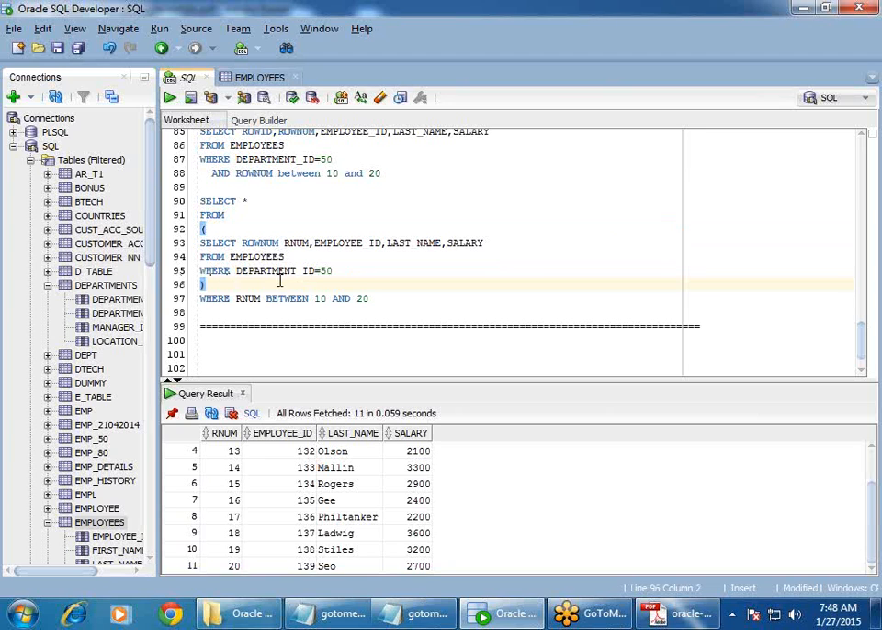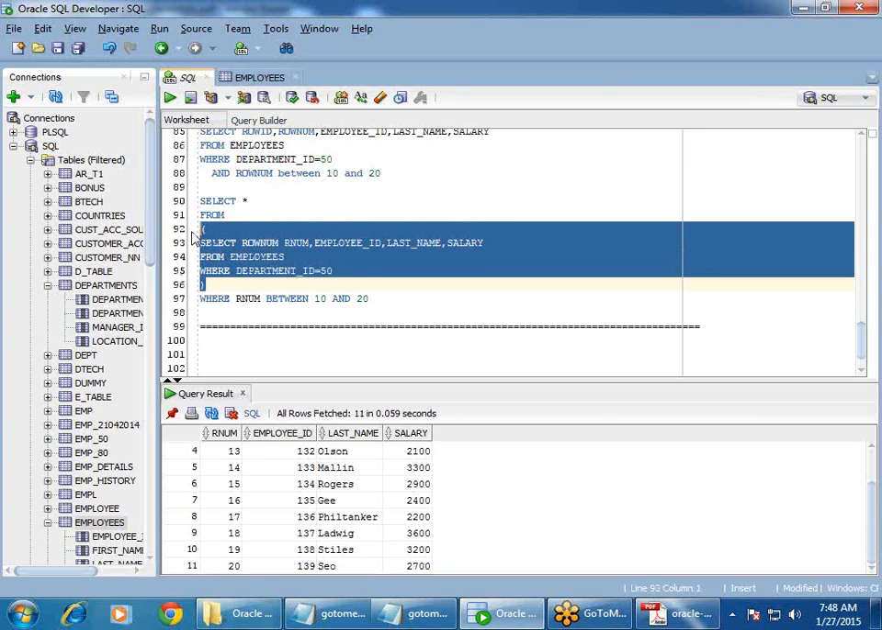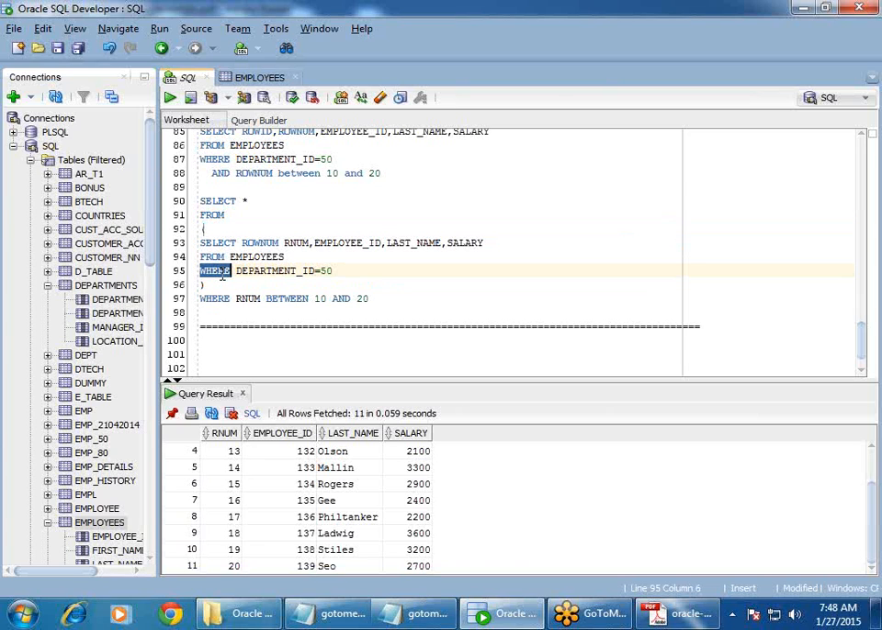The other thing that you have to understand here is about the inline view. This is called an inline view. If you are writing a query in place of a table name, that is called an inline view.